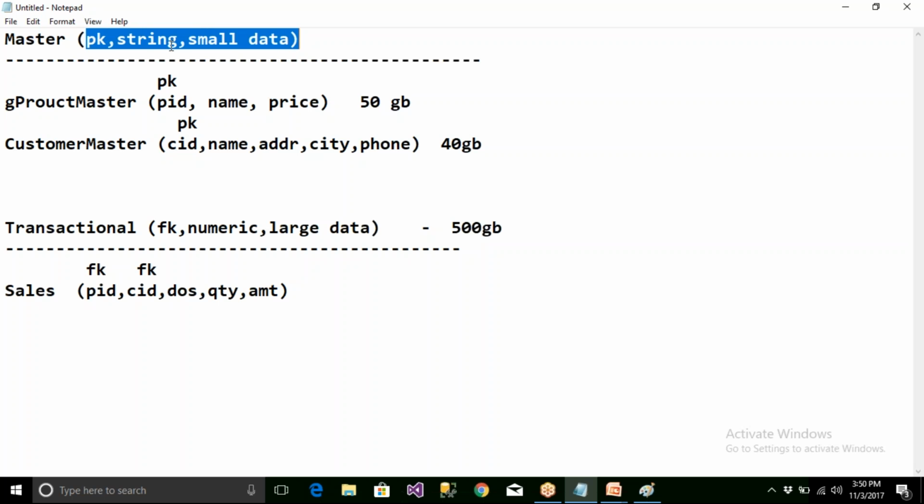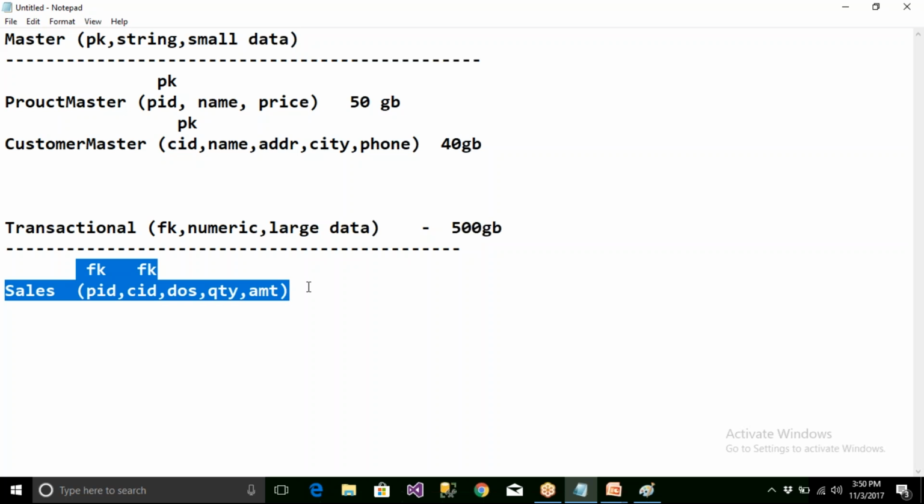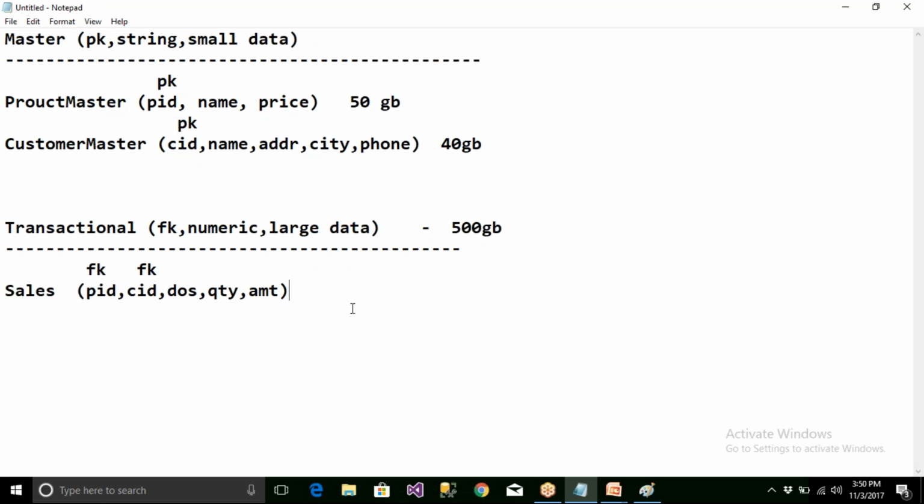Where you have primary keys, where you have more string data, where you have small size data compared to these tables, these tables are called master tables, and the naming conventions also people are going to give master like this. Okay, so master tables' primary keys will be foreign keys of the transactional tables. Will have more and more numerical data, and more large amount of data will be there. Clear? So in OLTP master tables, so these master tables from OLTP, okay, in the data warehouse, we will be calling them dimension tables.